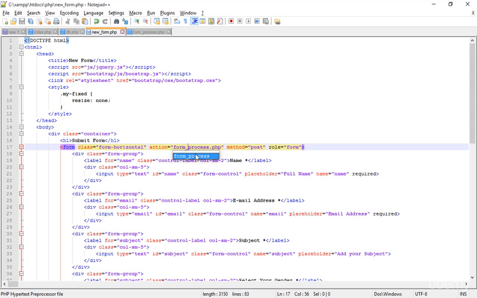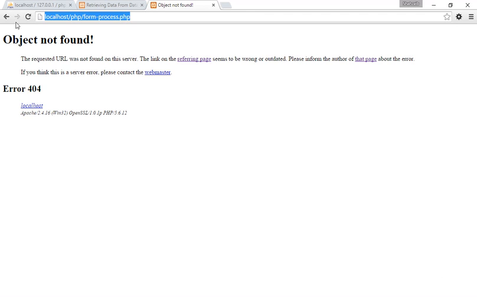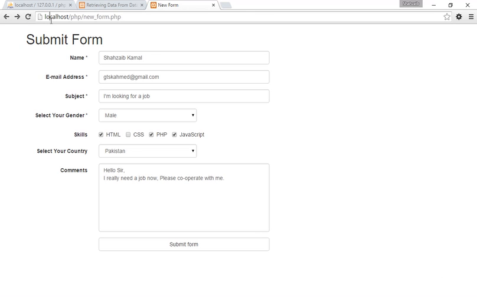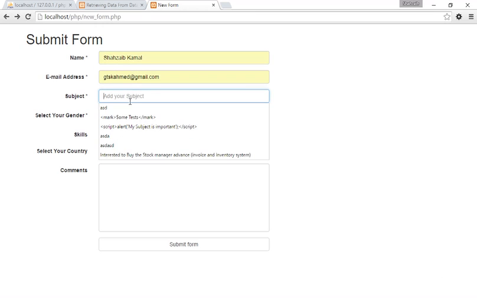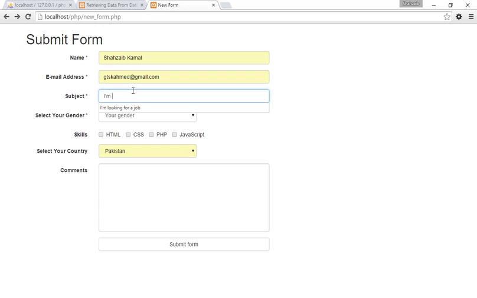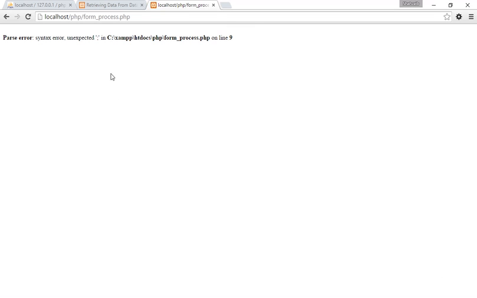Save that and go back to the browser. Refresh that again, and I'm putting in the data and adding some subject that I am looking for a job. Okay, I got it. Now mail and some tips, some skills. I'm typing that I really need a job right now. I'm simply typing and clicking on the submit button.